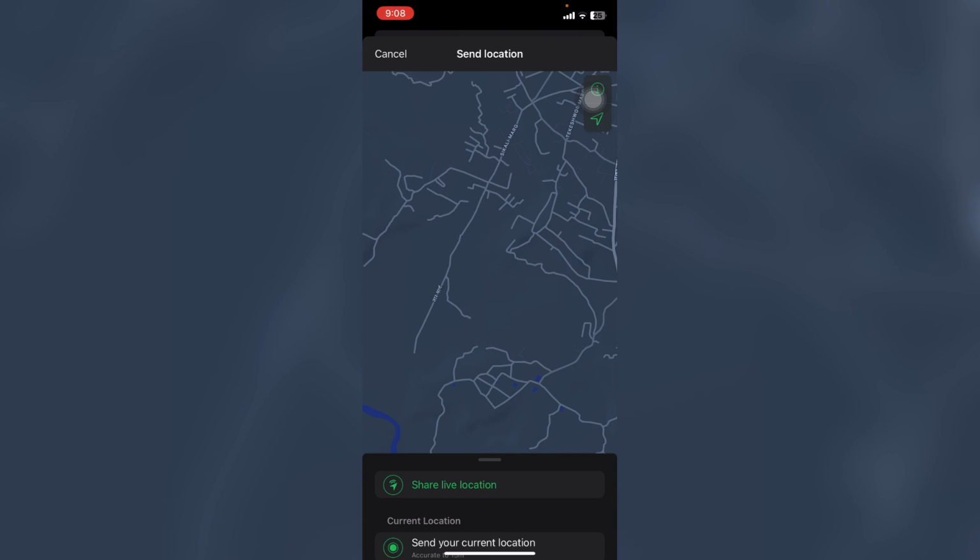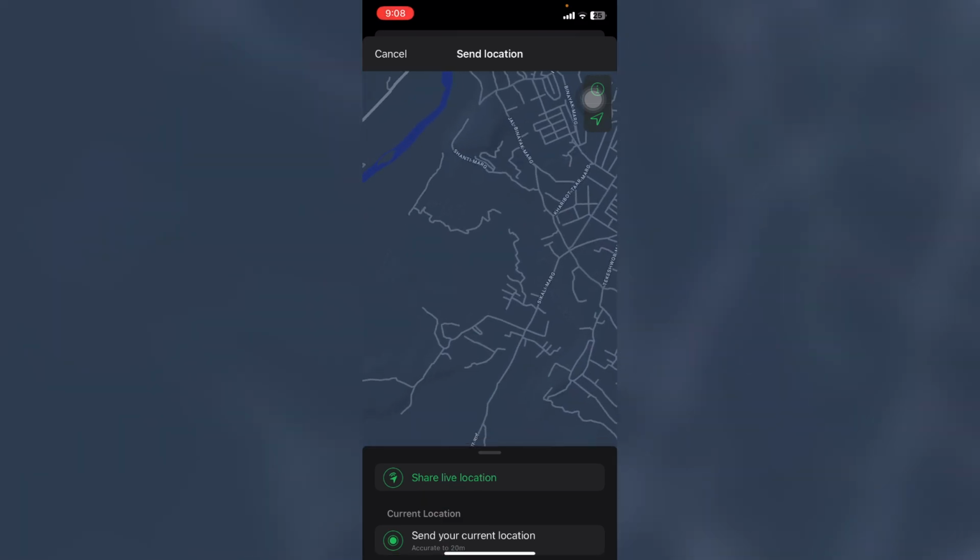Now tap on share live location. WhatsApp may ask for permission, tap allow if it does. Select how long you want to share your live location: 15 minutes, 1 hour, or 8 hours. You can also add a message if you like, then just tap the send button and you are done.